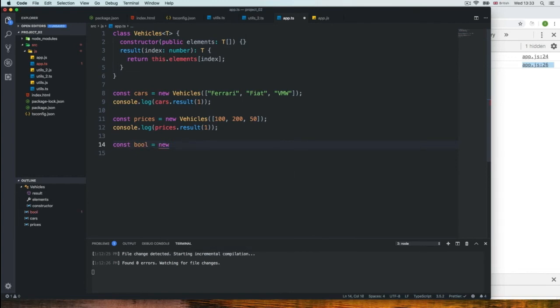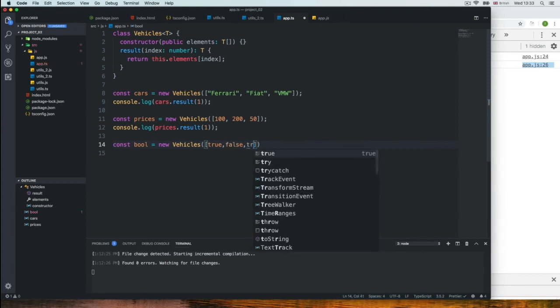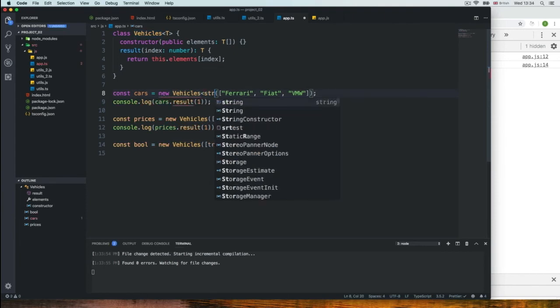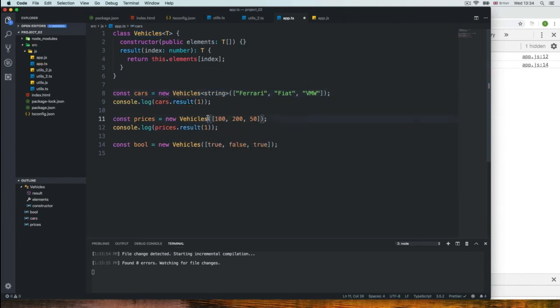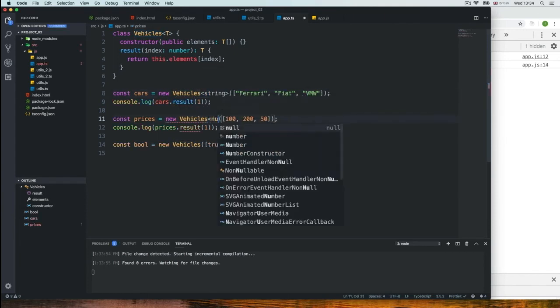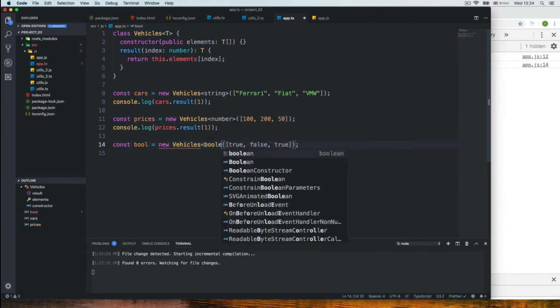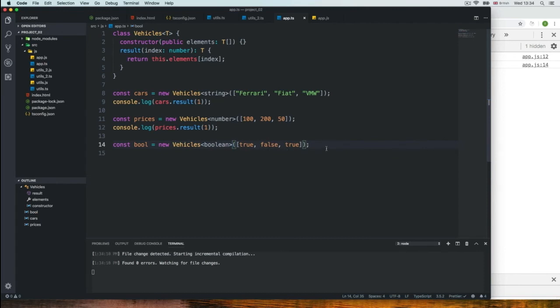And I'm going to create a new vehicle, just like we did before, and I'm going to be passing an array with Booleans. So we're going to do true, false, and true again. Okay. So remember, inference is kicking in right now, so we can specify string if we wanted to right here. And on this one, we could do number just like this. And on this one, of course, we could do Boolean.